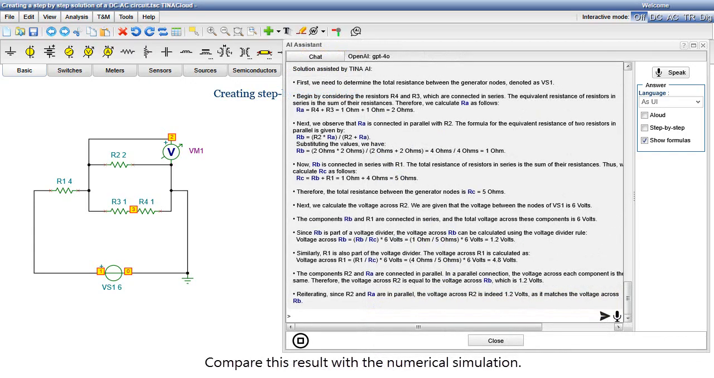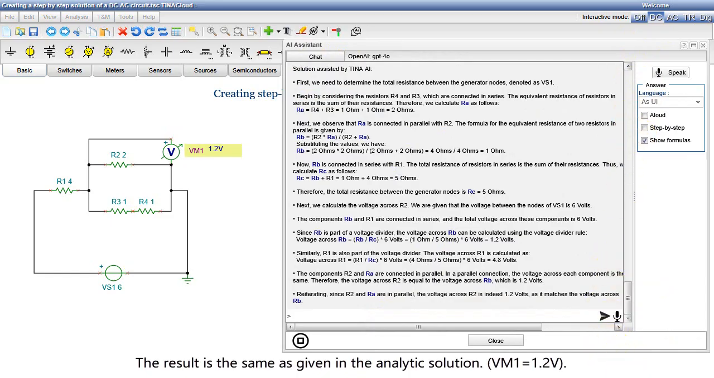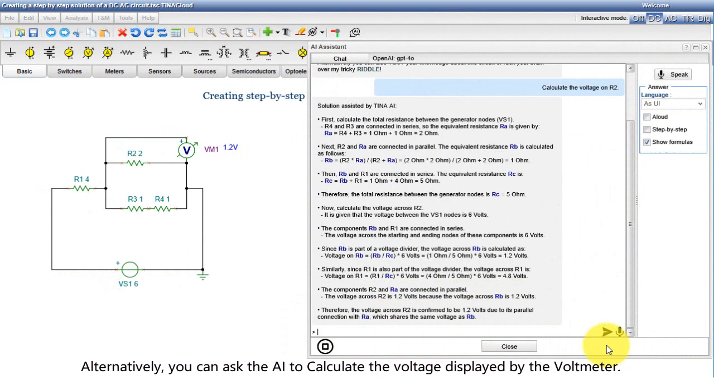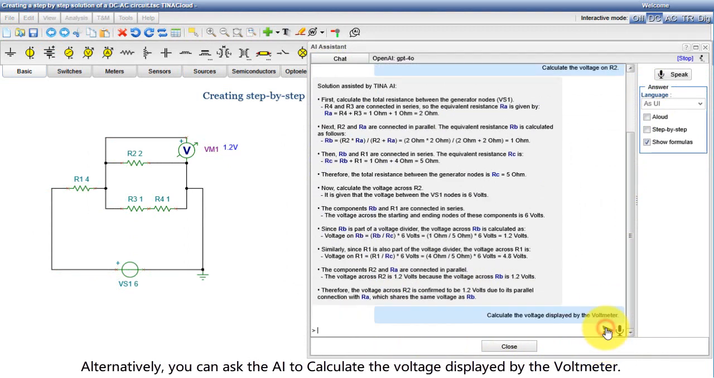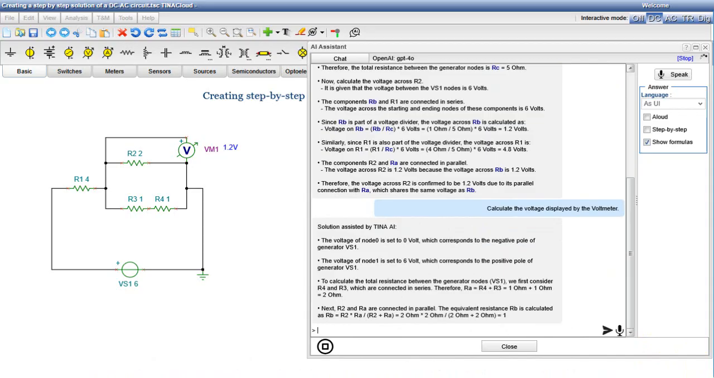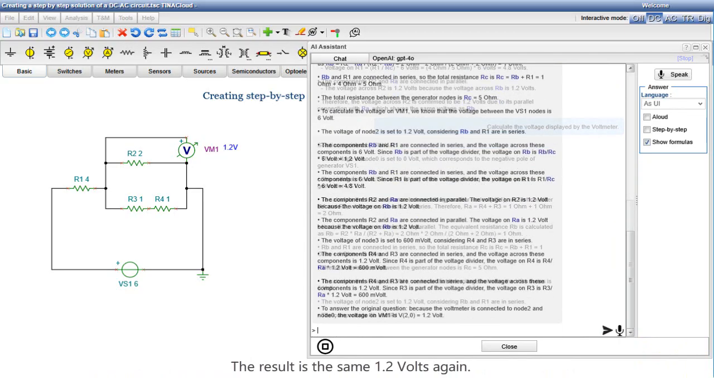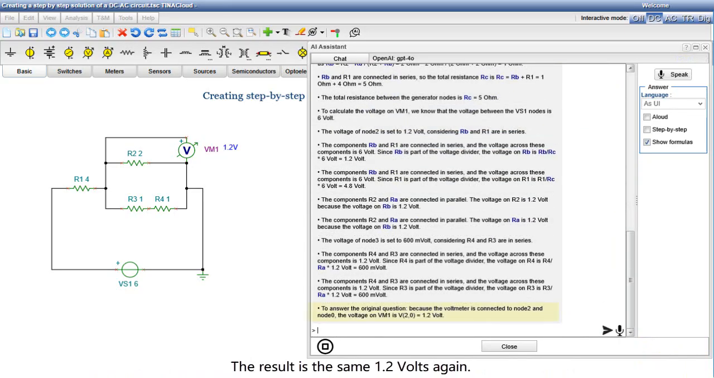Now, let's compare this result with the numerical simulation. Press the DC button. The result is the same as given in the analytic solution. Alternatively, you can ask the AI to calculate the voltage displayed by the voltmeter. The result is the same, 1.2 volts again.